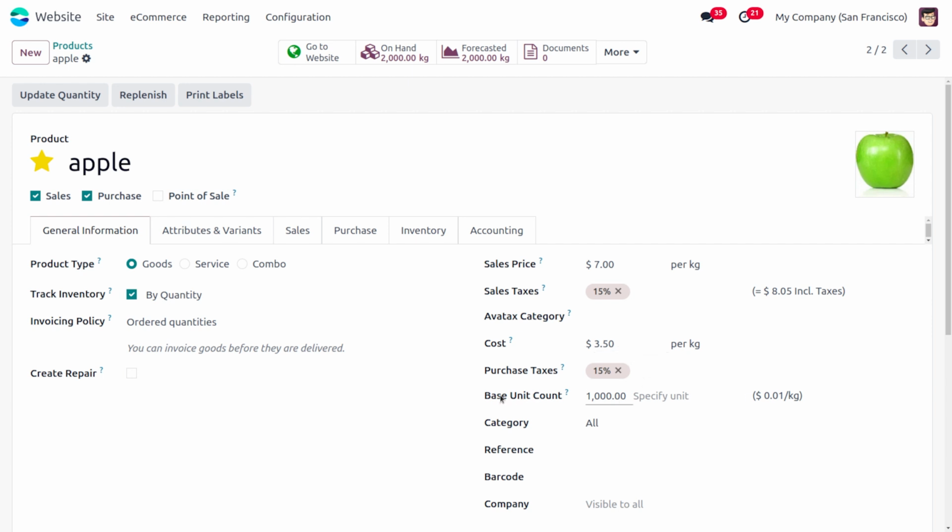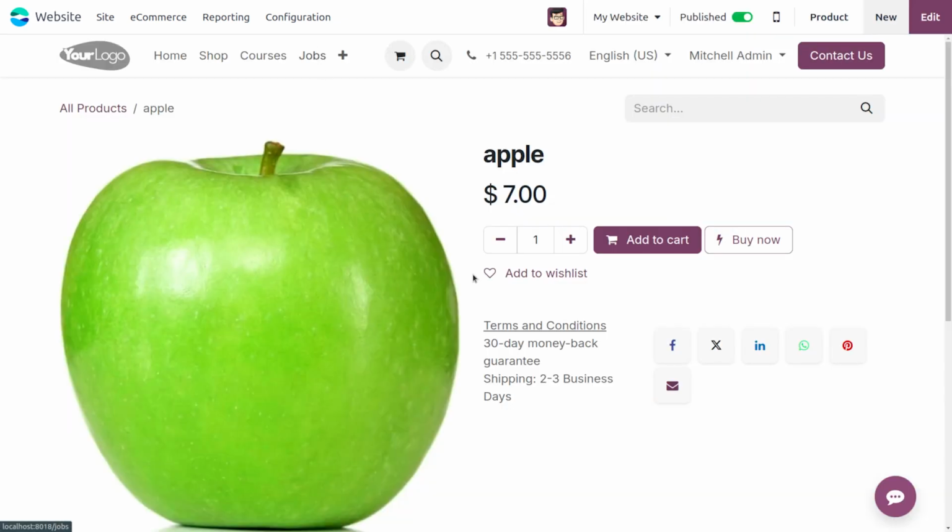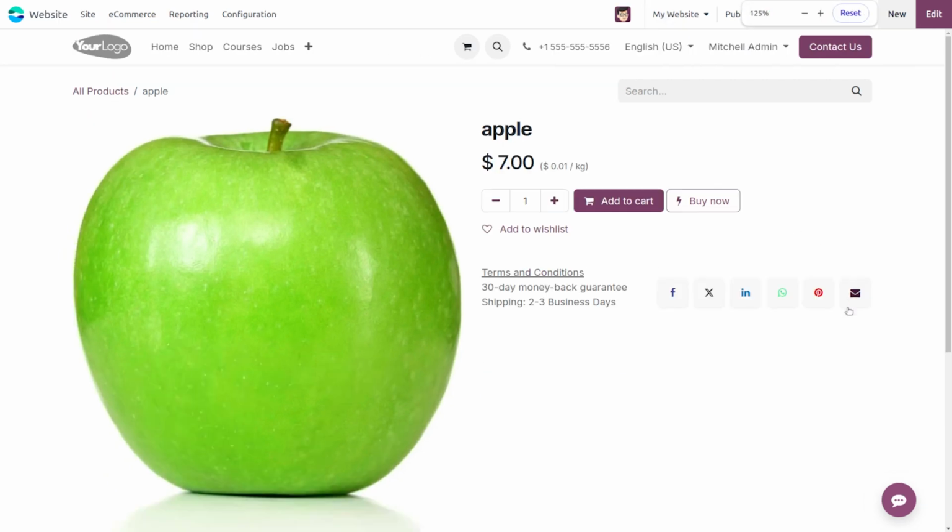3.50. And here you can see the base unit count. Here we know that 1 kg of apple means 1000 gram. So for 100 gram, it will be 1 cent, which is indicated over here. Okay. As you move on to the website, here you can see that the customer can easily find that. The cost of 1 kg of apple is given over here, as well as the cost of 100 gram is also given over here.